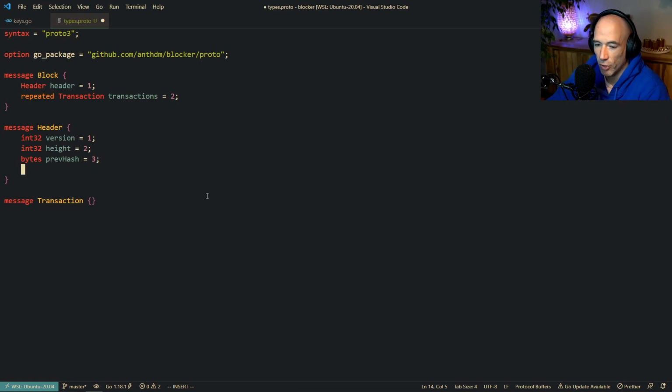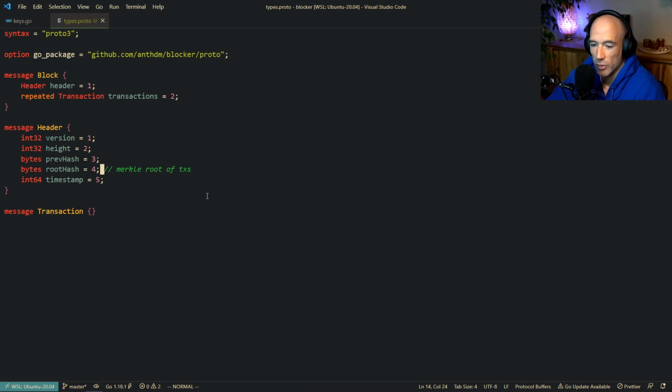The previous hash, we're also gonna have the root hash, and that's going to be the root of the Merkle tree of our transactions. It's going to be 4. It's actually the Merkle root of the transactions. Right. Version, height. We're going to have a timestamp. It's going to be an int64. Timestamp is going to be the timestamp of when the block is created. And it could be that we're missing stuff, but we will add stuff along the way if we miss something.